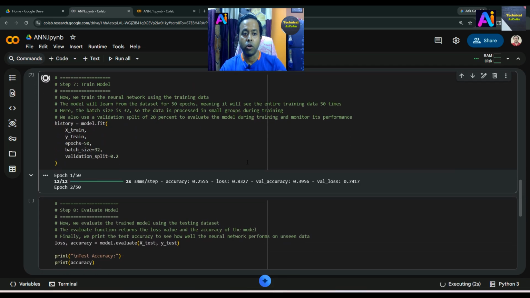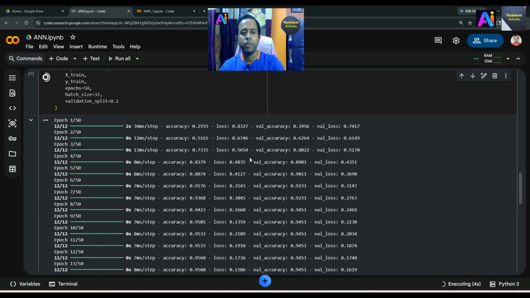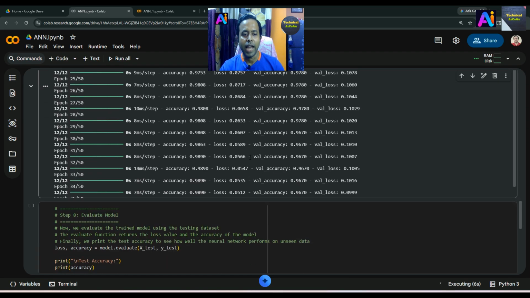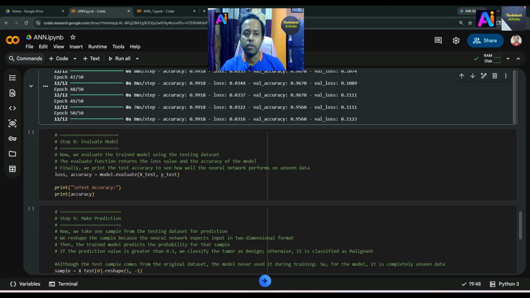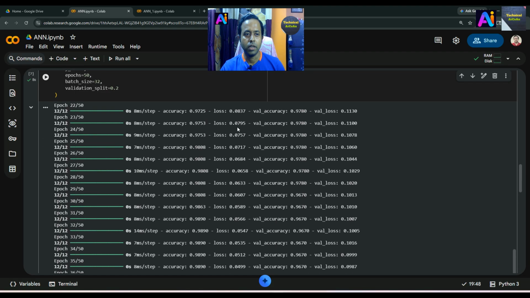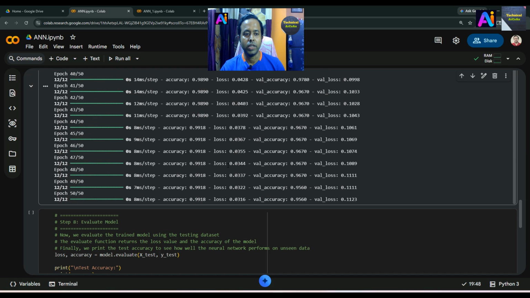Training is going on for 50 epochs. Just see, 50 epochs going on, starting from 1. In that way, it will go up to 50. Okay, now it just completed. Yes, now go for the next step.